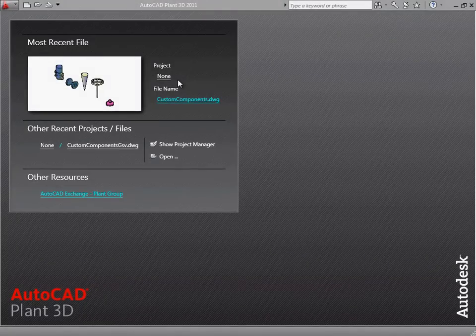In this video, we're going to create custom block-based components. We will use the custom components directly in the model as a specialty item. And we'll also add them to a catalog for use as a spec component.